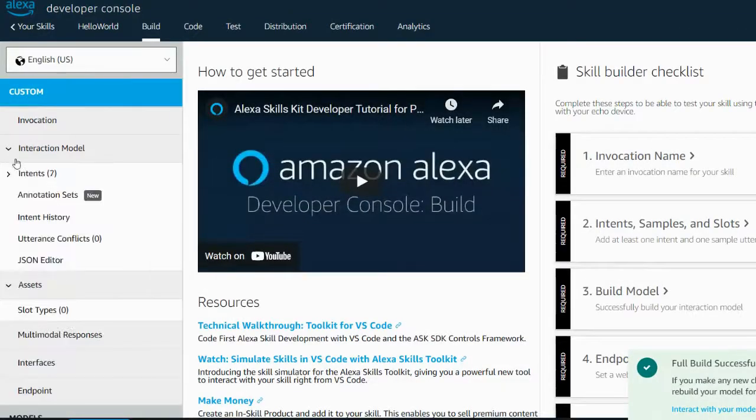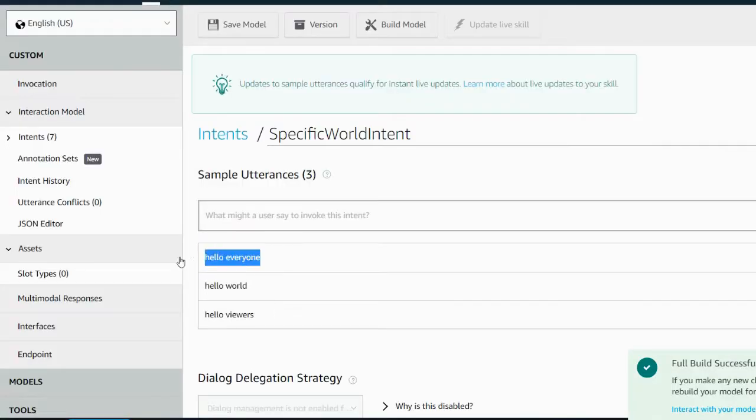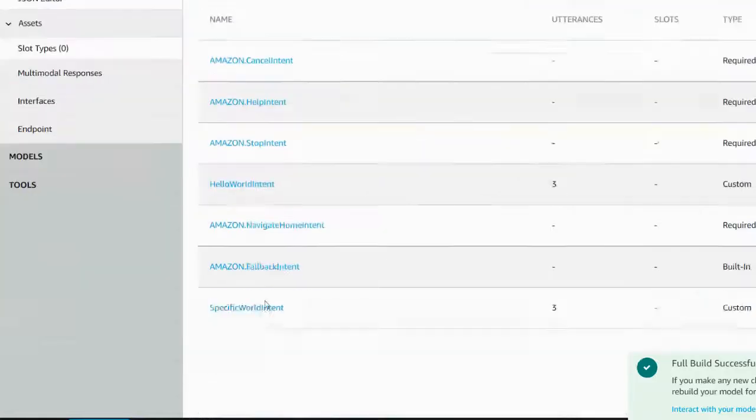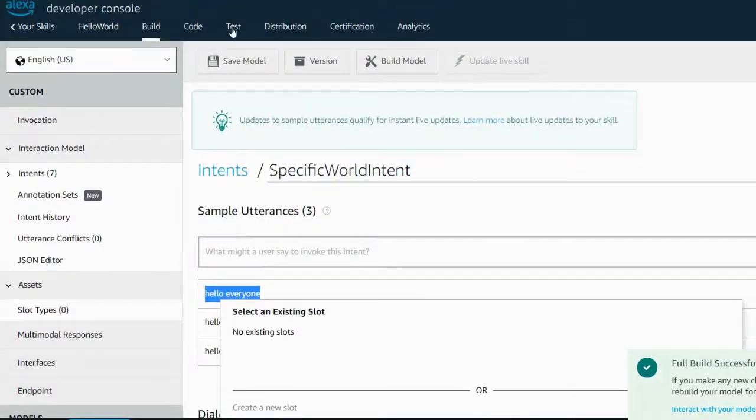So we're going to go to the build, SpecificWorldIntent, and we're just going to copy one of these sample utterances, specific hello world. So let's just copy this, actually. And let's just remember: hello everyone. Okay.